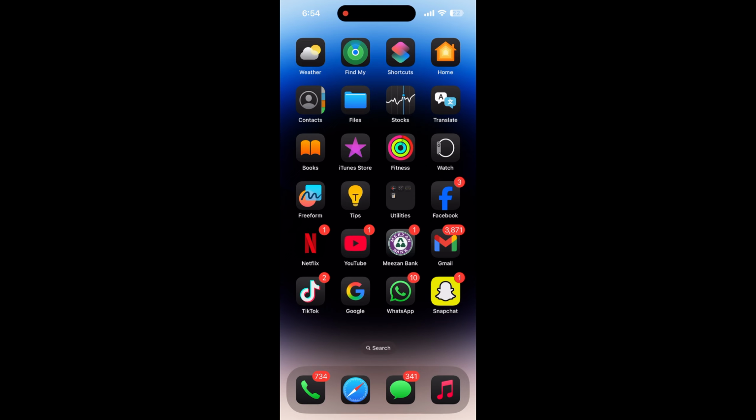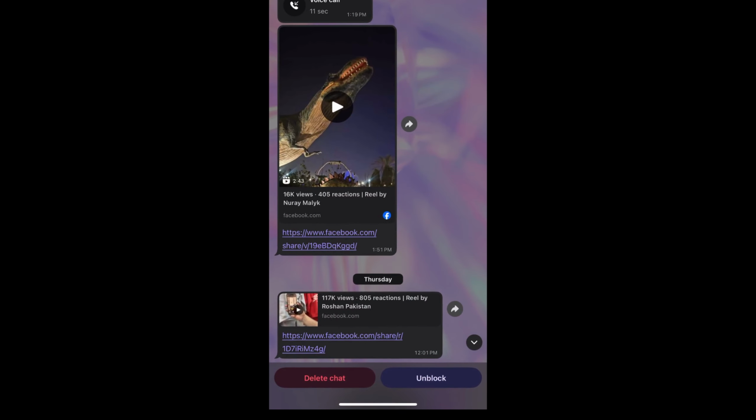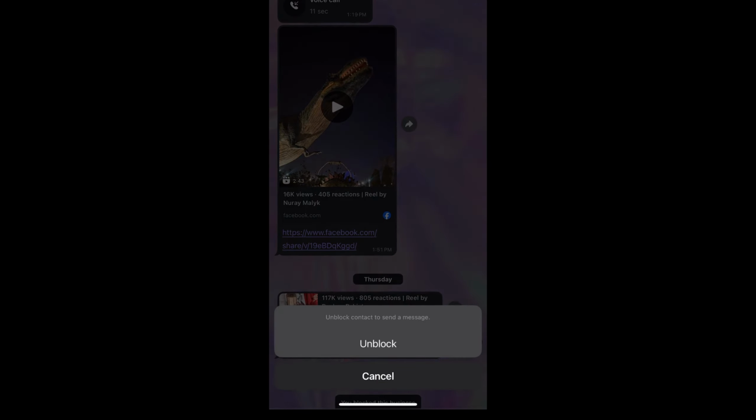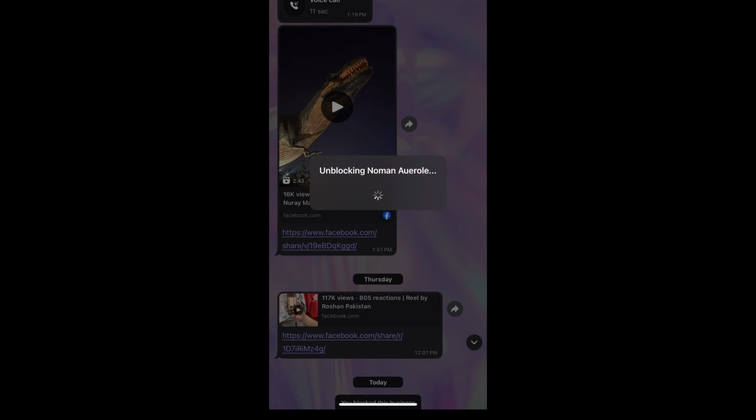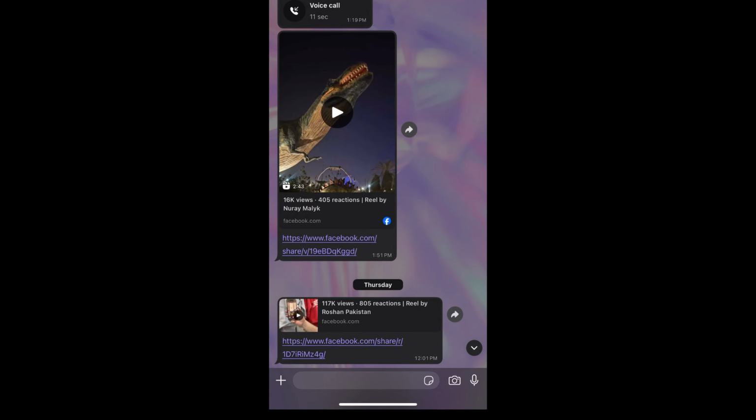So the first and fastest way to unblock someone is directly through your chat with them. Open WhatsApp and go to the chat with the person you blocked. At the bottom of the screen, you will see an unblock button. Tap unblock and you are done. You can also tap their name at the top of the chat. Scroll down and you will find the unblock option there as well.